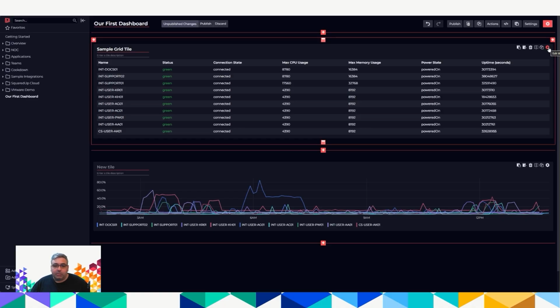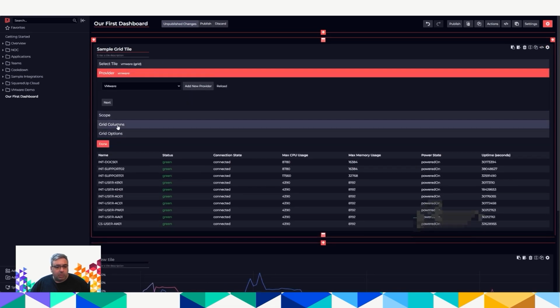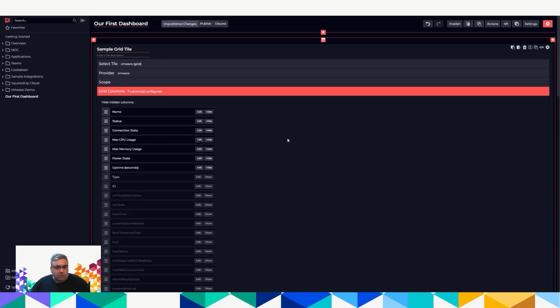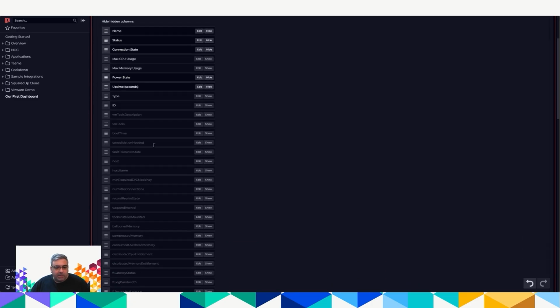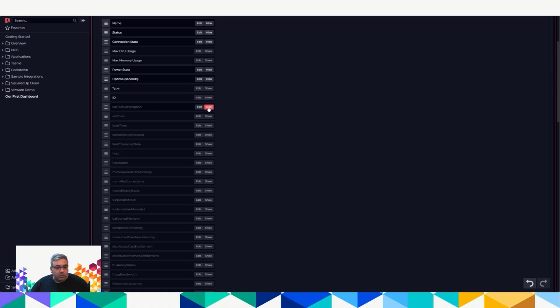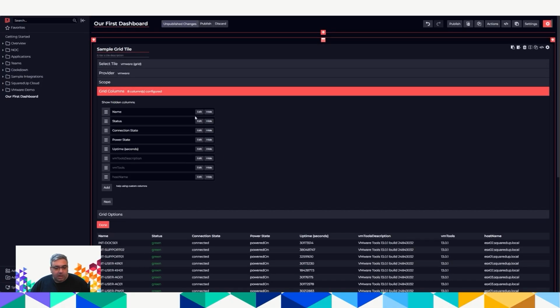So we're going to go to our first tile. We're going to click the gearbox. We're going to go to the grid columns, and we're going to see that all of our grid columns are shown. We don't care about max CPU usage at this point, so we're going to hide that. We're going to hide usage. We like power state. We have uptime. We're looking for VMware tools description, VMware tools, which is actually the version. And I would like to see host name. And then we come up here and say hide columns. And this is what our grid looks like now.